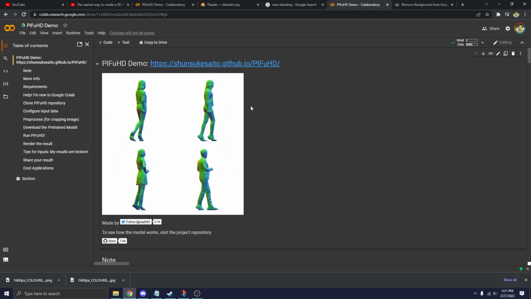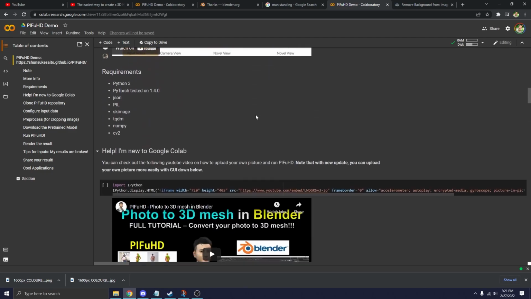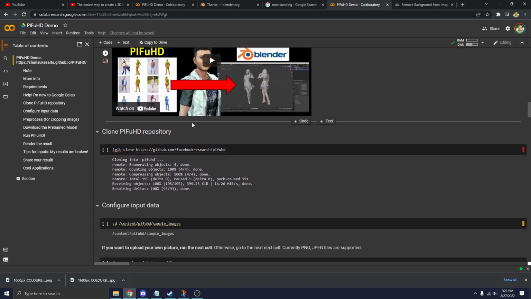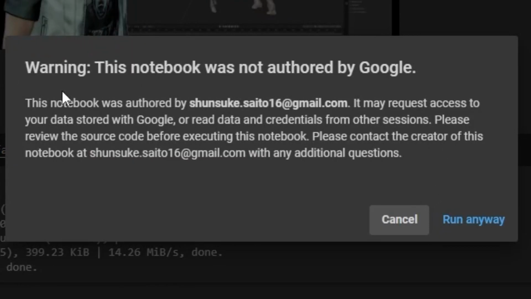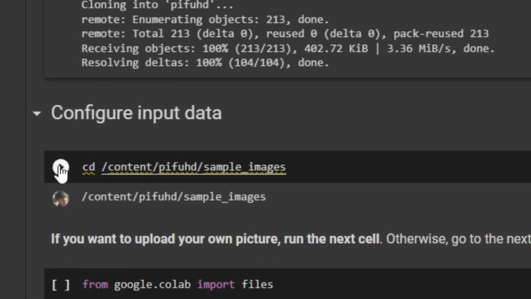Okay, so the next thing we're gonna do is scroll down real quick so we can find the right place to run this code so we can actually model these 3D images. So you're gonna go here and click the play button to get these going. It's not authored by Google, so you're gonna click run anyway, which is okay. And then you're going to click it for this one as well, the configure input data.